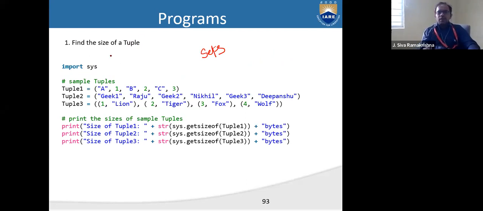In general, let us say you have created a tuple and you are asked to determine the size of the tuple. So generally, let us consider a tuple T. I am creating it like this: 1, 2, 3. What is the size of this tuple? Can anybody answer? What is the size of the tuple? Yes.